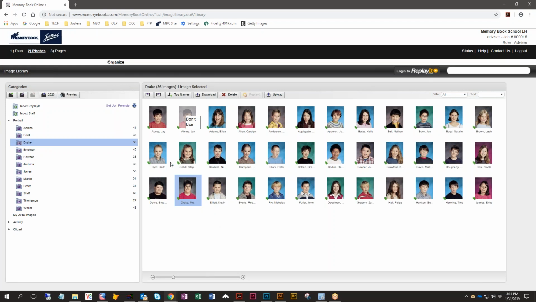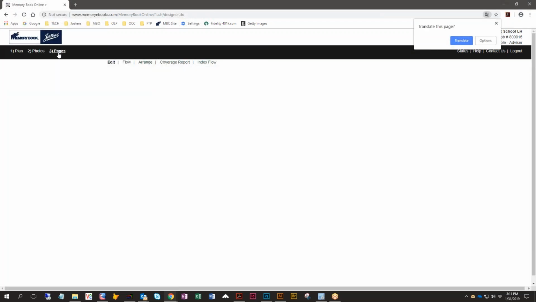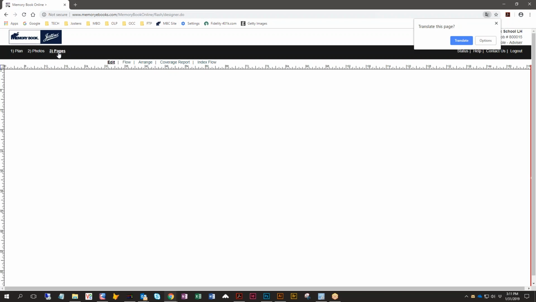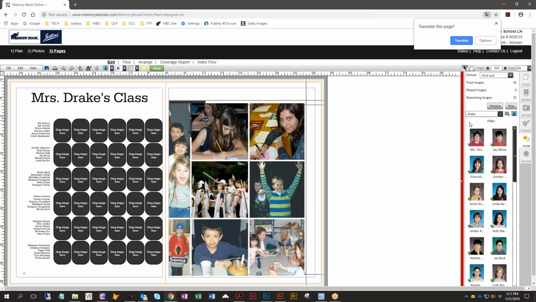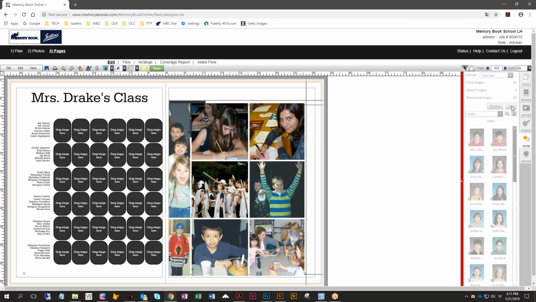Okay, so now that we have taken care of our duplicate image and we have changed a setting on our teacher to where they flow first, we're now good to go back to Pages. We can go back over to the Flow tab now that we're back on the page, and we can flow everybody in.